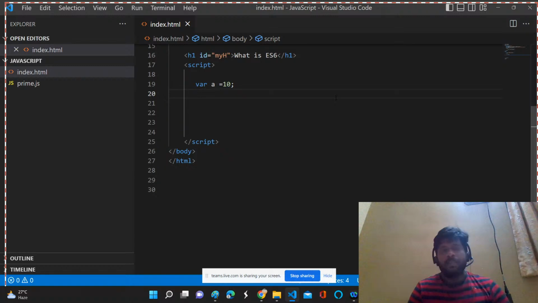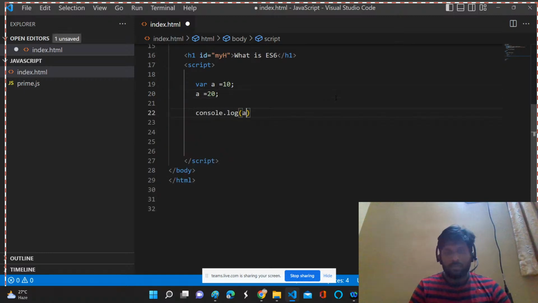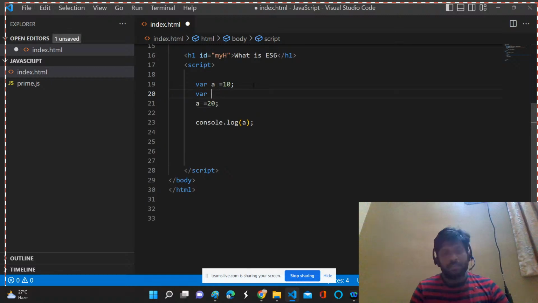Normally you can do a equal to 10, console.log of a. Suppose you have defined this variable a for some particular purpose, and you are using this variable many times in your program. But suddenly, by mistake, someone came here and tried to redeclare it with the same name. This is the identifier, the variable name. If you want to identify a variable, you need a name, like here we are using a.